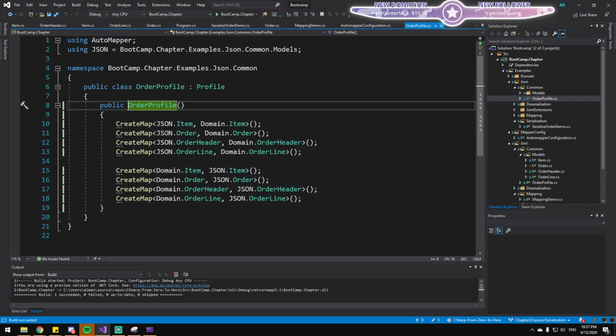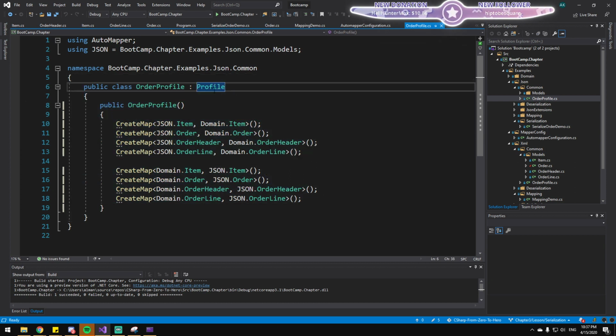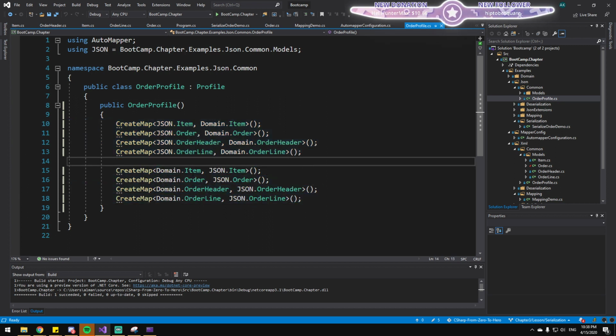How does it look? Quite simple. All of this is AutoMapper. A profile is an AutoMapper thing, which lets you specify related mappings. So here I created a map from a JSON item into a domain item, JSON order into domain order, JSON header into domain header, and JSON order line into domain order line. And the opposite.